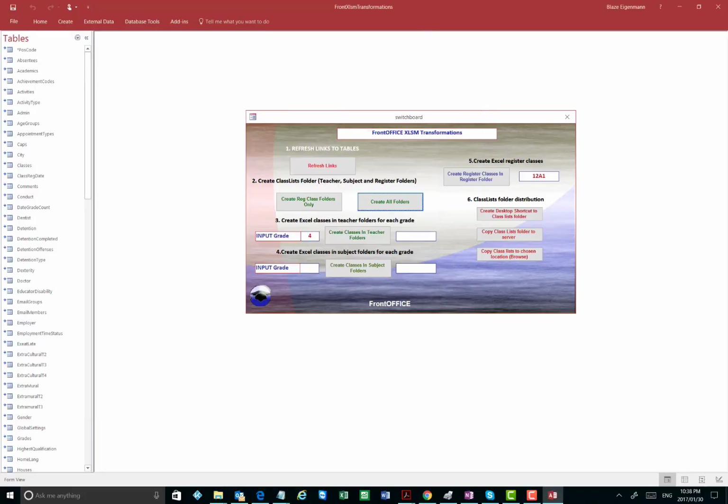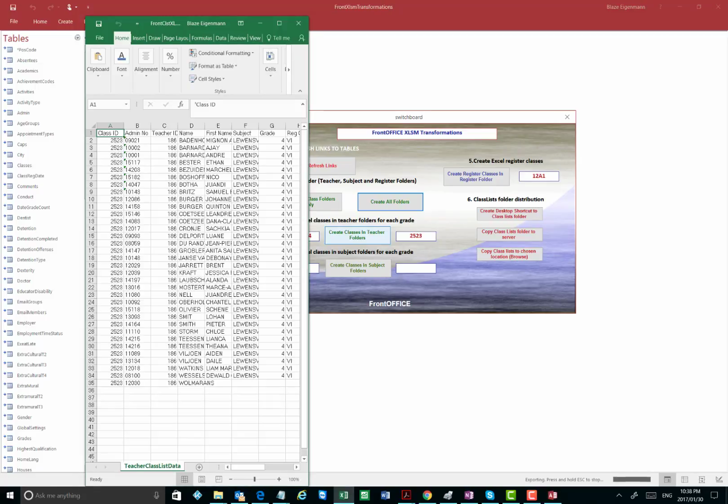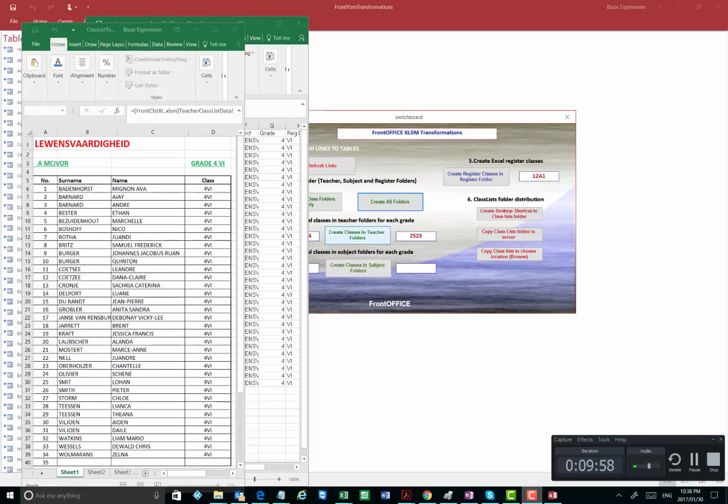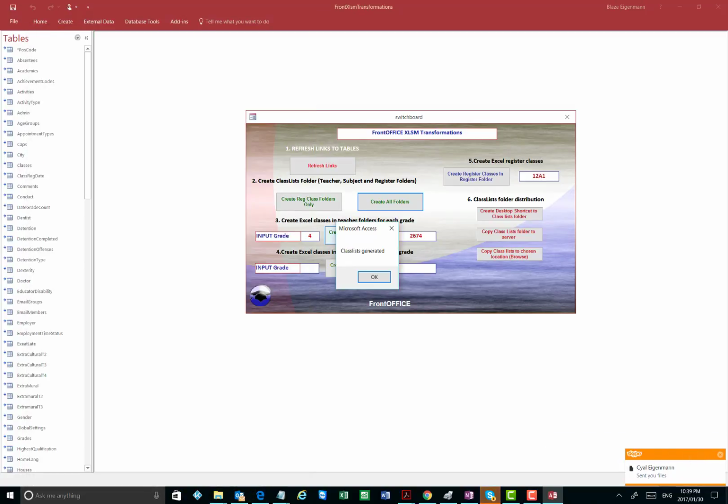So now what you do is you put grade 4 in and you say create teacher folders, classes and teacher folders. Now once again, I'll spare you the entire process, but there you can see it in action, and it's generated the class list.